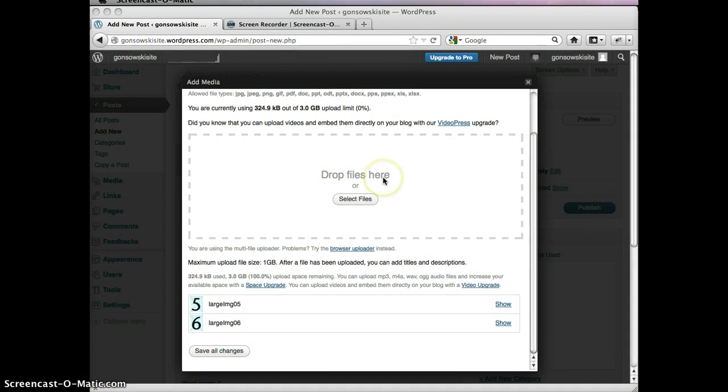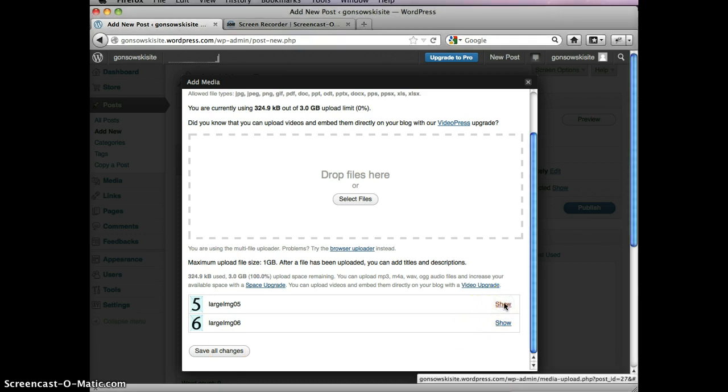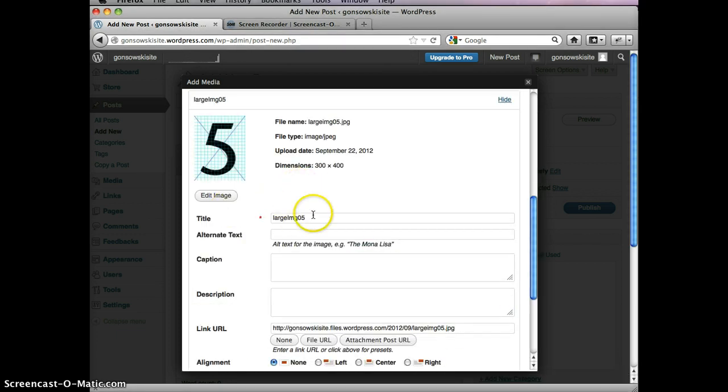So I'm creating yet another post, drag 2 images in here, you can see them, but this time before I click on Save All Changes, I'm going to go into one of these images. And this time you can give it a title, and I'm going to start out each thing with the name of the title. So I'll put title for number 5, because I want you to see which ones actually show up and which ones don't.